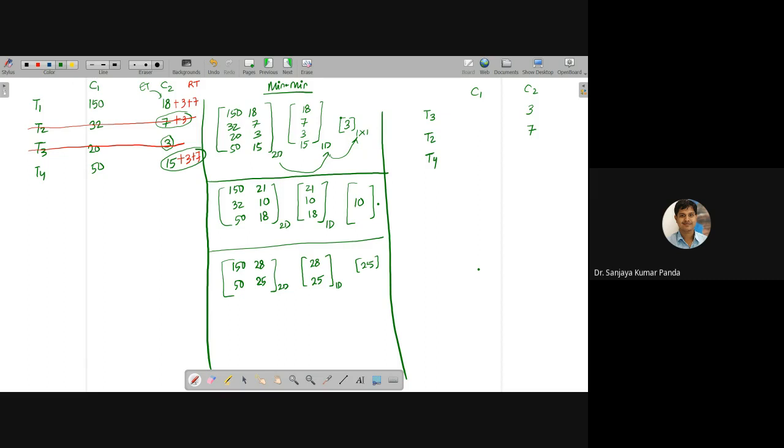How much time will it take for T4 in C2? It is 15 units of time, but its completion time is 15 plus 7 plus 3, that is 25. Right? So now T4 has successfully completed its assignment into C2. Now you are left with only T1.